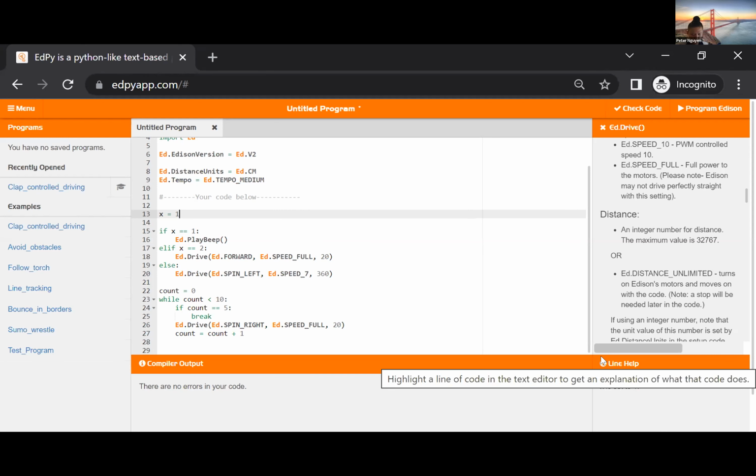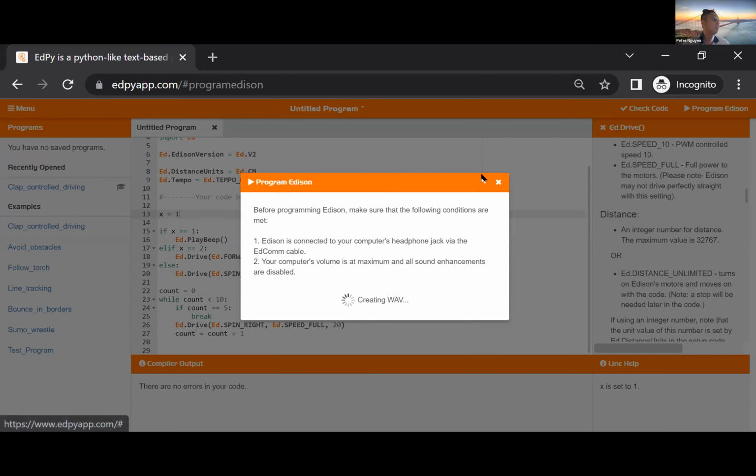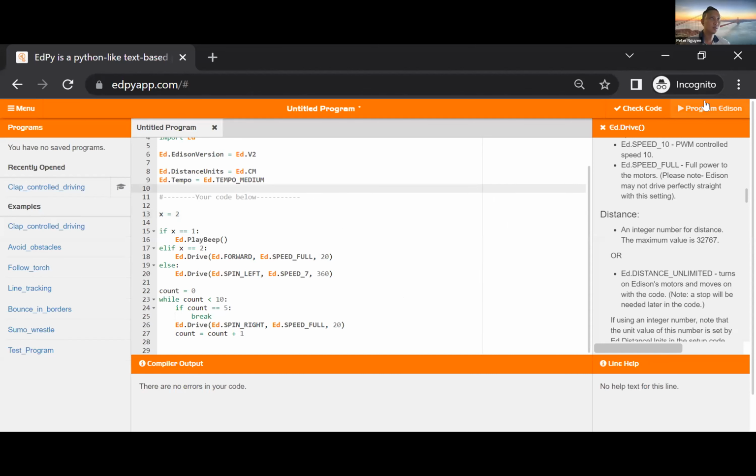If not, I will demonstrate. Let me just turn off my background. Okay. Actually, let me change this to number 2, and let's see what happens when I set this to number 2.